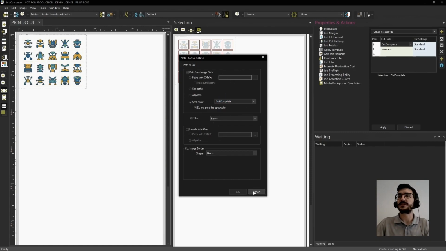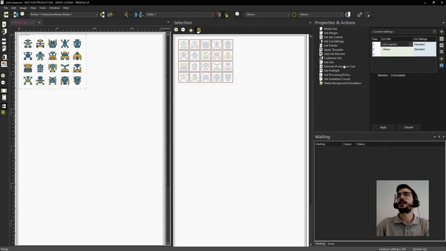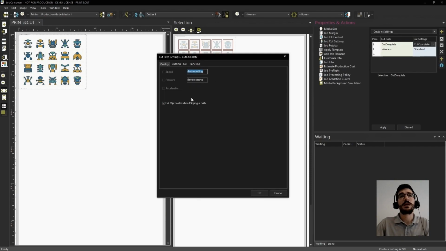Let's cancel because this is just to show the information. And now I need to define what cut settings I want to use. Of course, I already have done that previously, so let me just select here from the list, and I have here the cut complete. Those cut settings allow me to see what settings will be used for that cut path. Of course, let me tell you that those settings can change from device to device because not all devices support the same options.